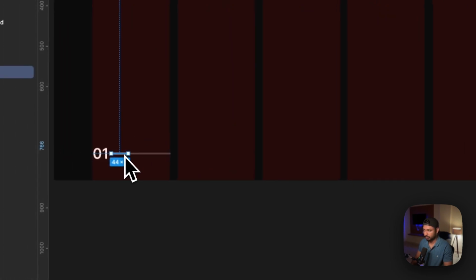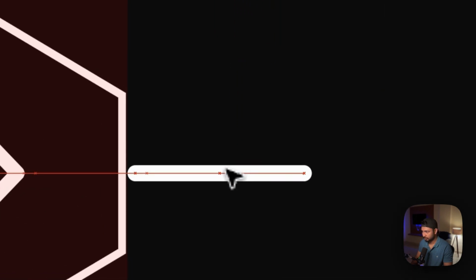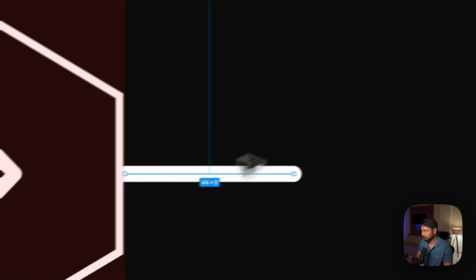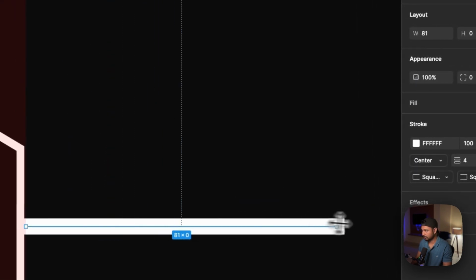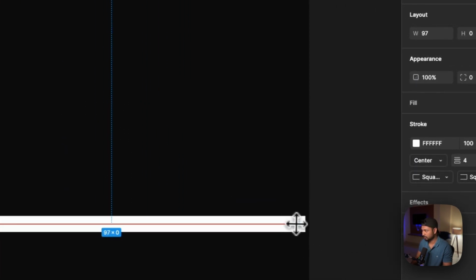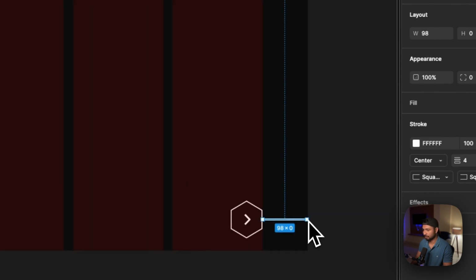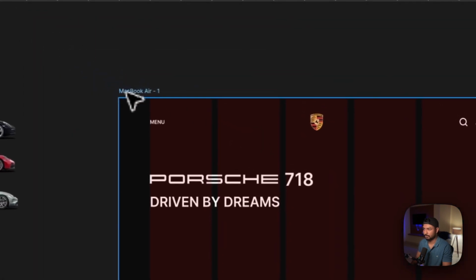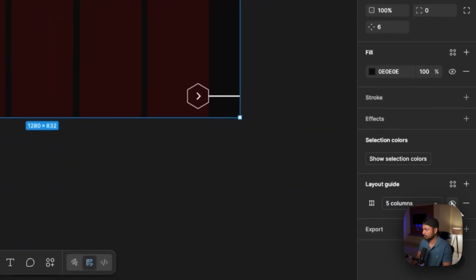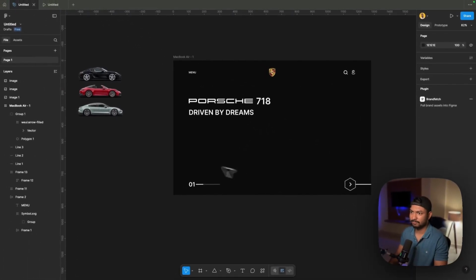Perfect. Now here also I want to give one line, so just select this one by holding option, bring it over here, zoom it, align it like that, select B, square again, and by clicking on it, bring it to the end. Done. So you got something like this. Now I can just turn off the layout grid. So it's simple. We are keeping it as simple as we can.